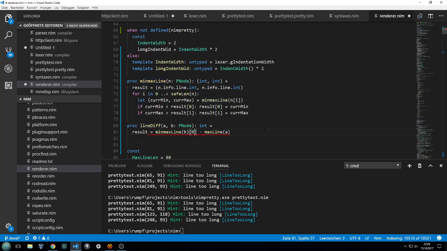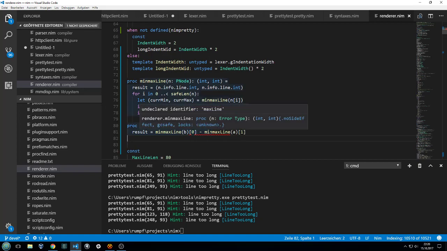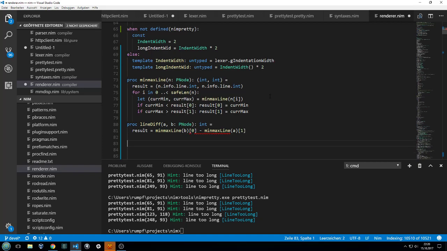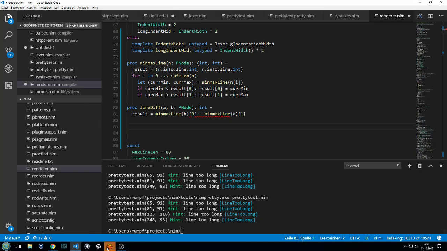So minimum, maximum. And so this is a tuple here for the guys who don't really know nim, and this is tuple at position 0, so the first component of the tuple, and this is the second component of the tuple. And the compiler complains, but I think its knowledge is just a bit outdated.